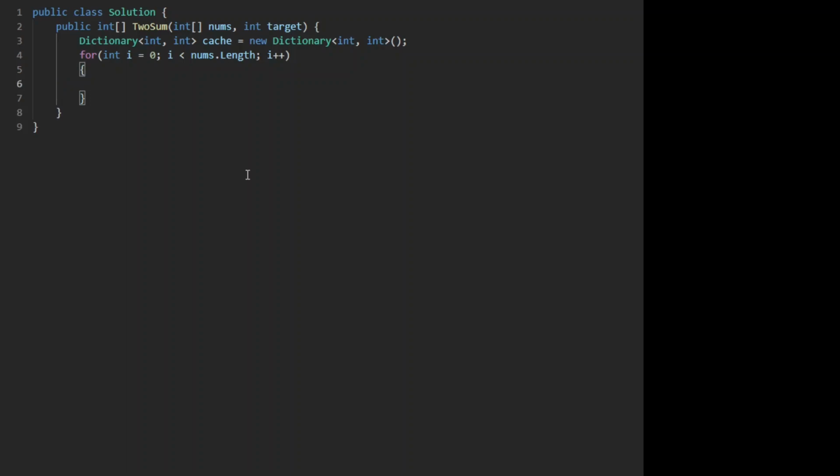Okay. Now, for each element, we are just going to do two things. If the target minus the current number is present in the cache, we are just going to return an answer. If not, we're just going to add it to the cache. If the cache doesn't contain the number already, we should not add duplicate entries into the dictionary. So let's first check if our cache contains, and again we are going to check the contains key because we want to check if the cache contains a key which equals target minus my current number.